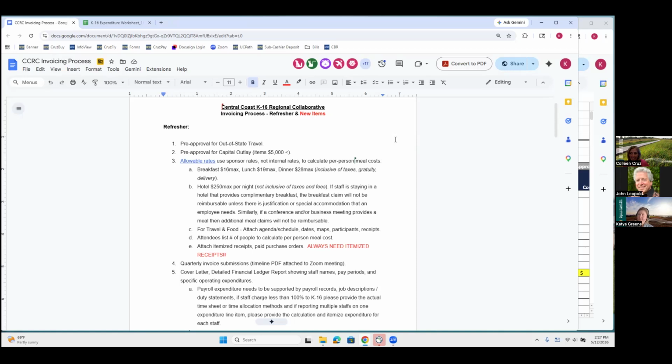For any out-of-state travel at all, that needs to be pre-approved. And that has to be pre-approved with the sponsor. That's not even through us. We have to send all of those to the sponsor and they have to approve them. So please don't even register for a conference or anything. You should get that pre-approved before you submit any expenses for your out-of-state travel.